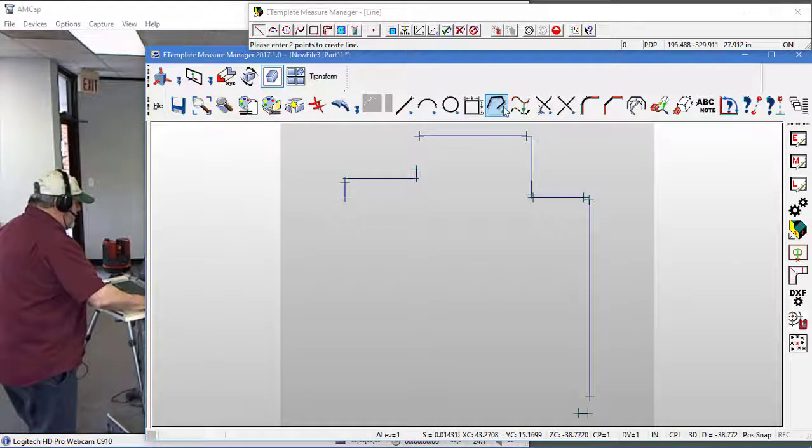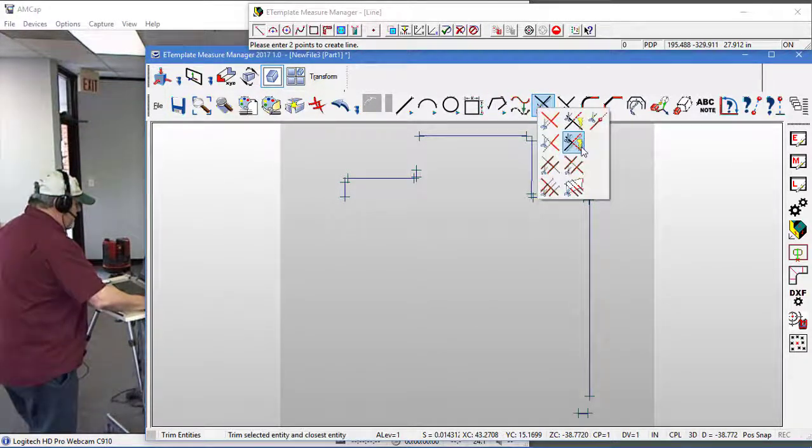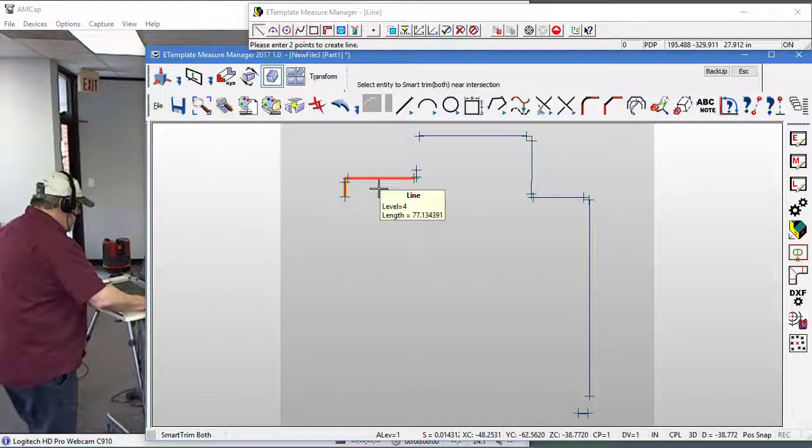So let's go ahead and trim it up. And for this, we're going to use the Smart Trim Both. It just tries to anticipate what you want to do. It's great for doing perimeters.